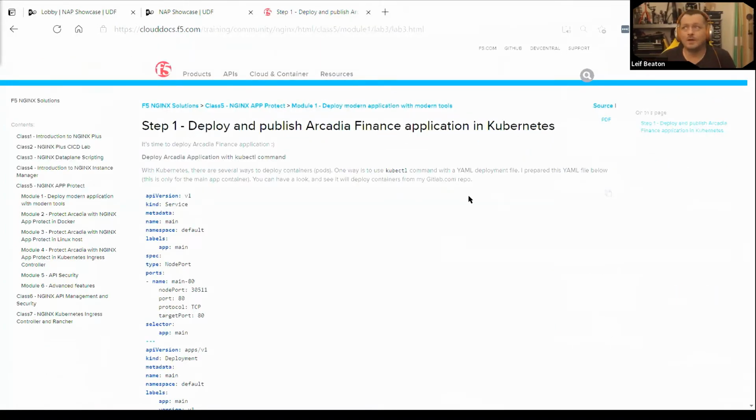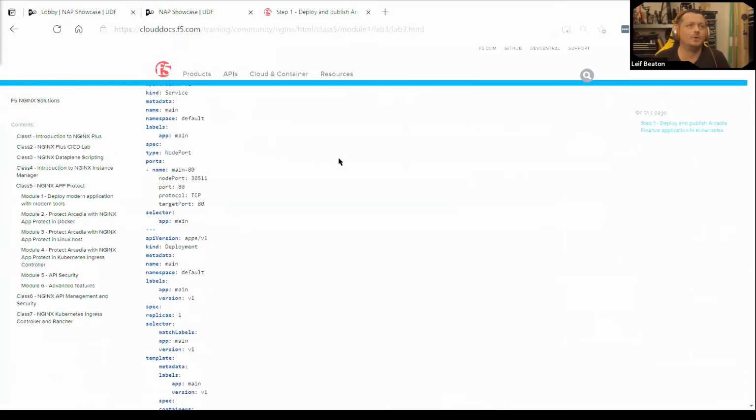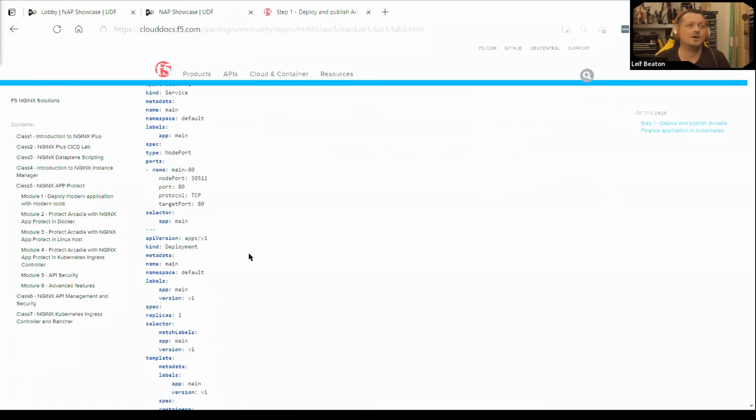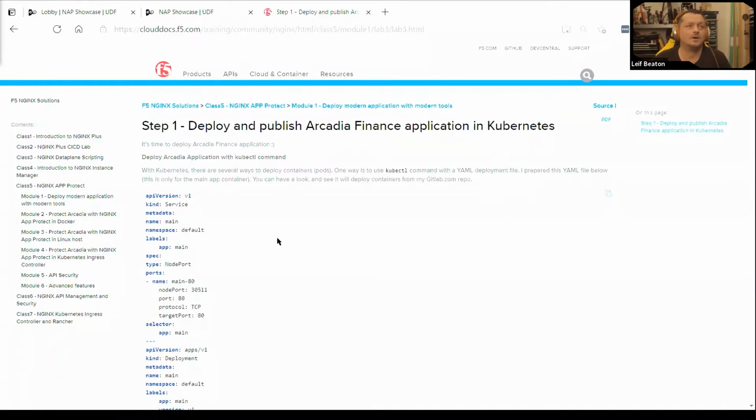So moving into the lab guide, in step 1, deploying and publishing the Arcadia finance application in Kubernetes. First, we get a view of the YAML file that we're going to deploy. Those of you familiar with Kubernetes know it largely operates with YAML. You feed it a YAML file that describes an environment or a service or a pod, however large or small that YAML file is. And then we use a text-based configuration tool, kubectl, to apply that YAML file. Then Kubernetes will wave its magic wand and take care of everything, create the environment that you have outlined and specified in the YAML file.